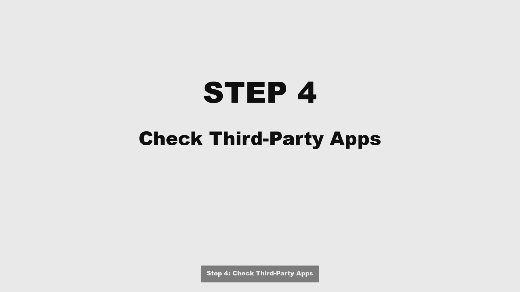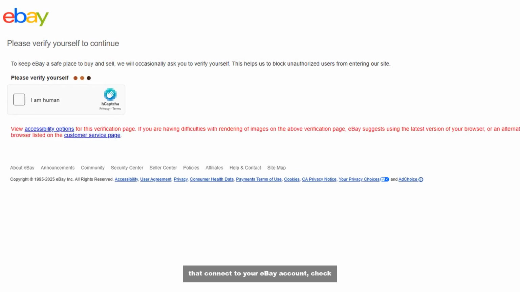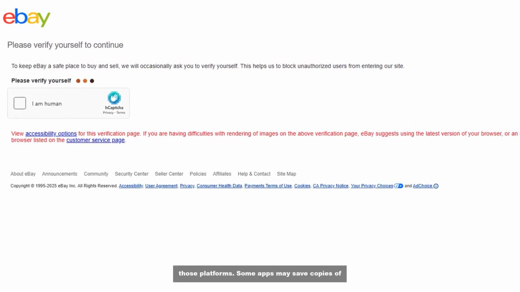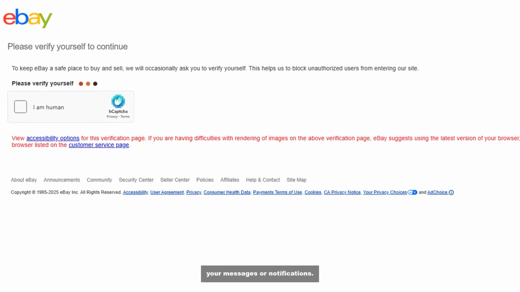Step 4. Check third-party apps. If you use any third-party apps or services that connect to your eBay account, check those platforms. Some apps may save copies of your messages or notifications.